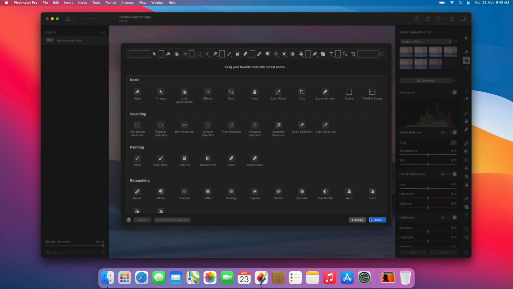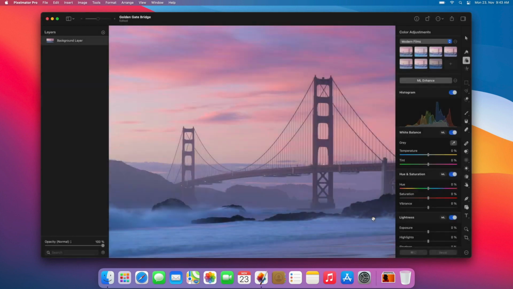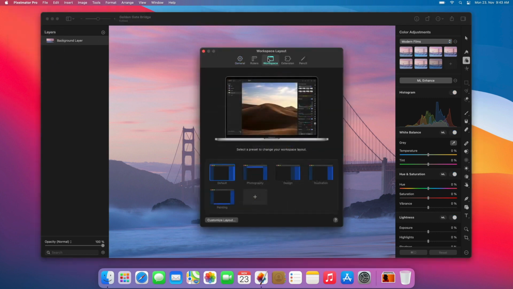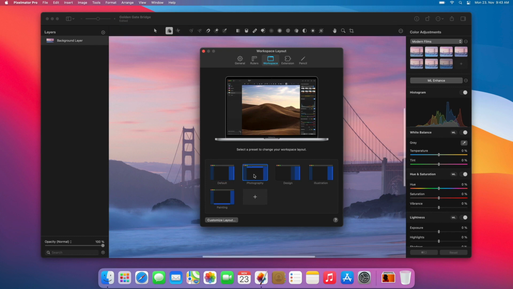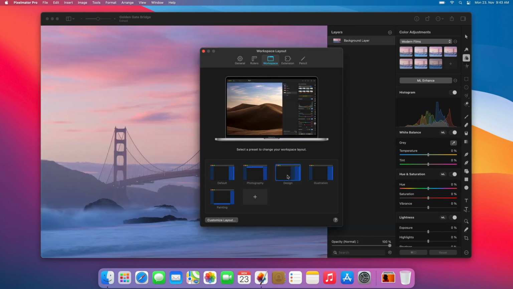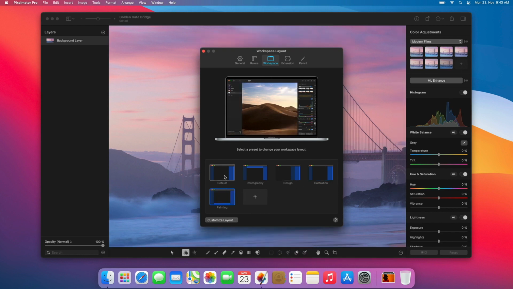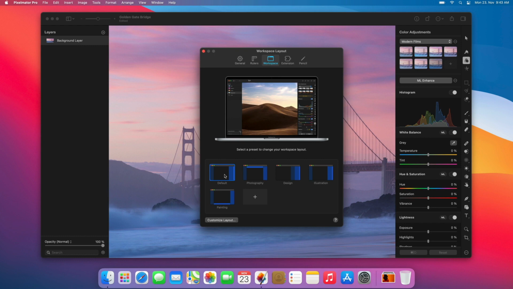If you don't feel like customizing the UI yourself, we've also included workspace presets for common workflows: photography, illustration, design, and painting. You'll find those in Pixelmator Pro Preferences. In each preset, the tools and layout of the app are specifically optimized for each workflow. You can customize the existing workspace presets yourself and create your own ones too.